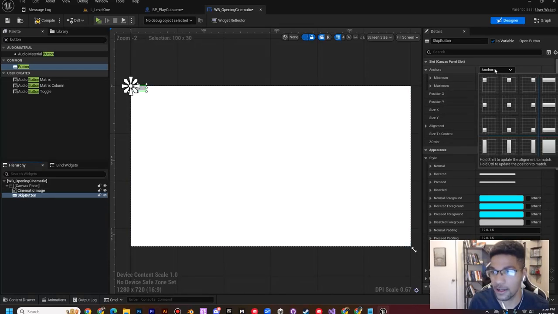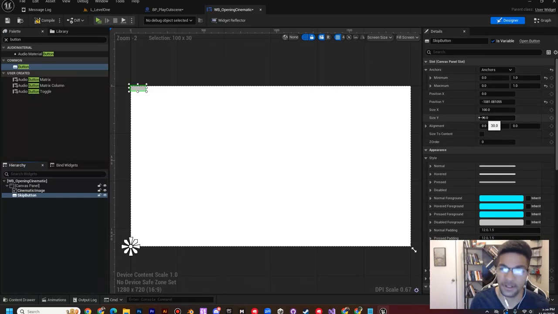And I'm going to anchor it. Go to the anchors in the details panel and anchor it to the bottom left. Once it's anchored there, if I zero out the position Y, it's going to go there. I'm going to double the size of it, so double the size X and double the size Y, and then drag it up a little bit. Just drag it down on the Y value.